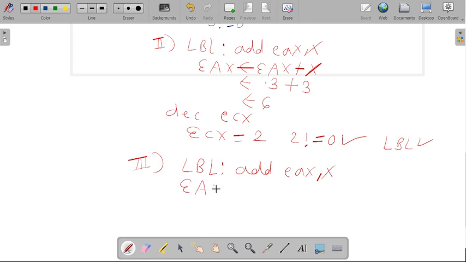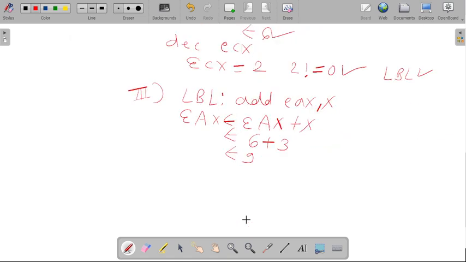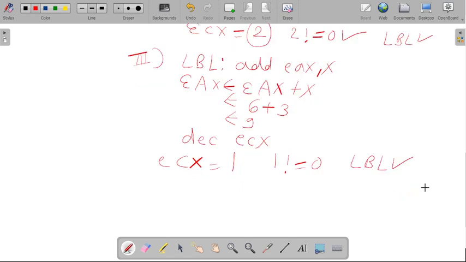So EAX is equal to EAX plus X. What is the previous value of our EAX? That is 6. So I am adding here 6 plus 3 is equal to 9. Now again I have to decrement this ECX register. Previously the value of ECX is 2, so after decrementation it will become 1. Again 1 is not equal to 0, then again we will go to the label.